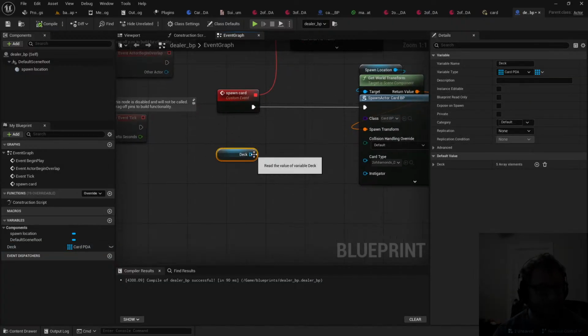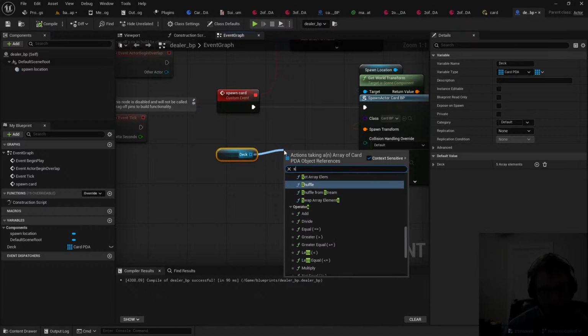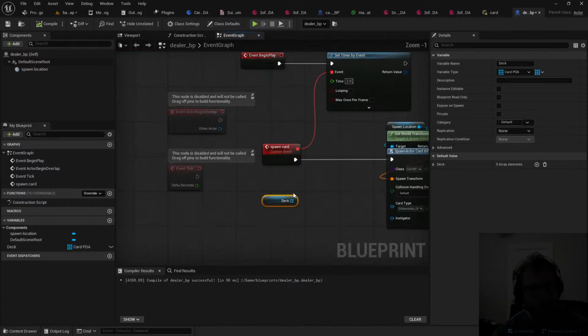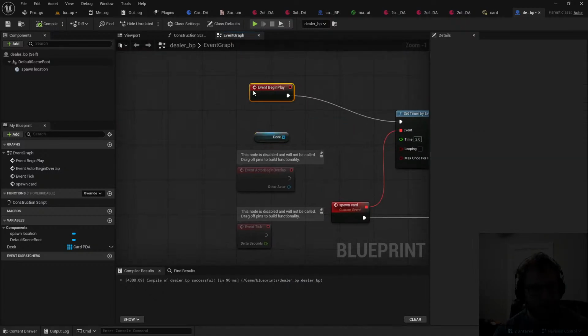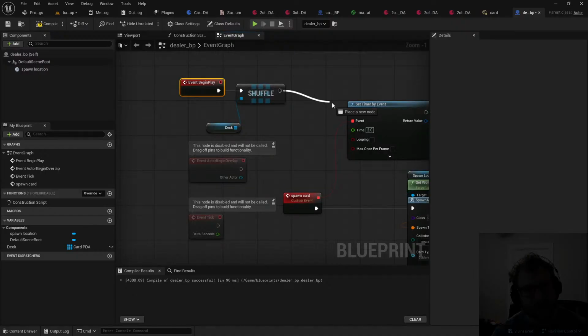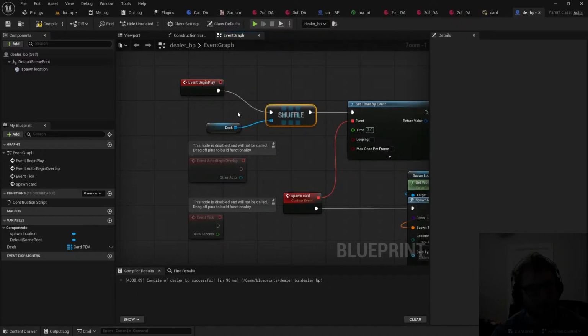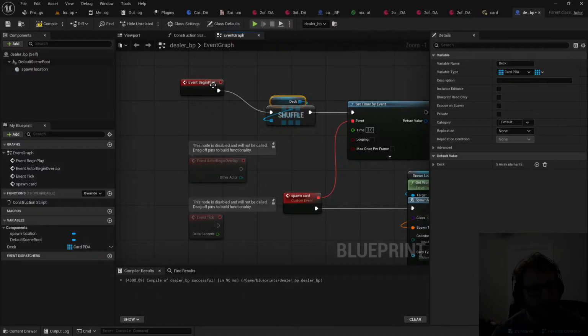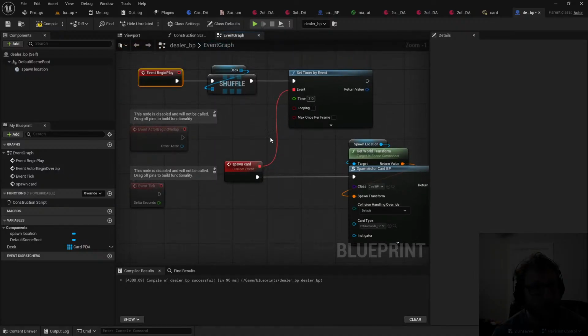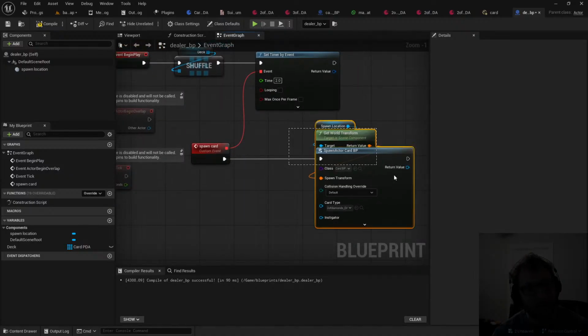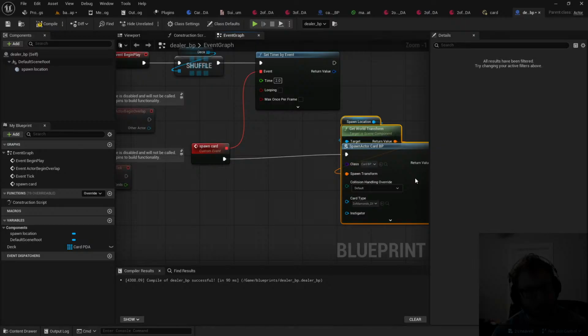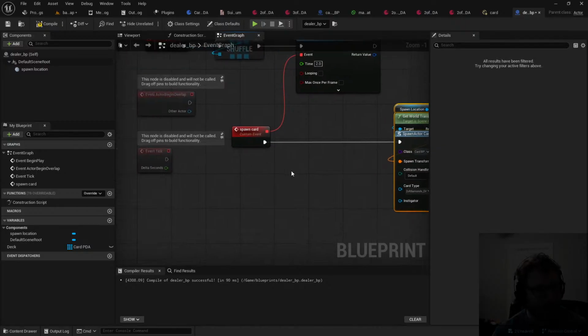This is our deck. What we can do is shuffle it on event begin play, so it's always different. And since it's an array, you can actually just shuffle it. You can just change the order right there. Boom, it's shuffled. So whenever the game starts, it's going to shuffle. But then we want it to not do the same one twice, right? So we want to deal out each card one at a time.